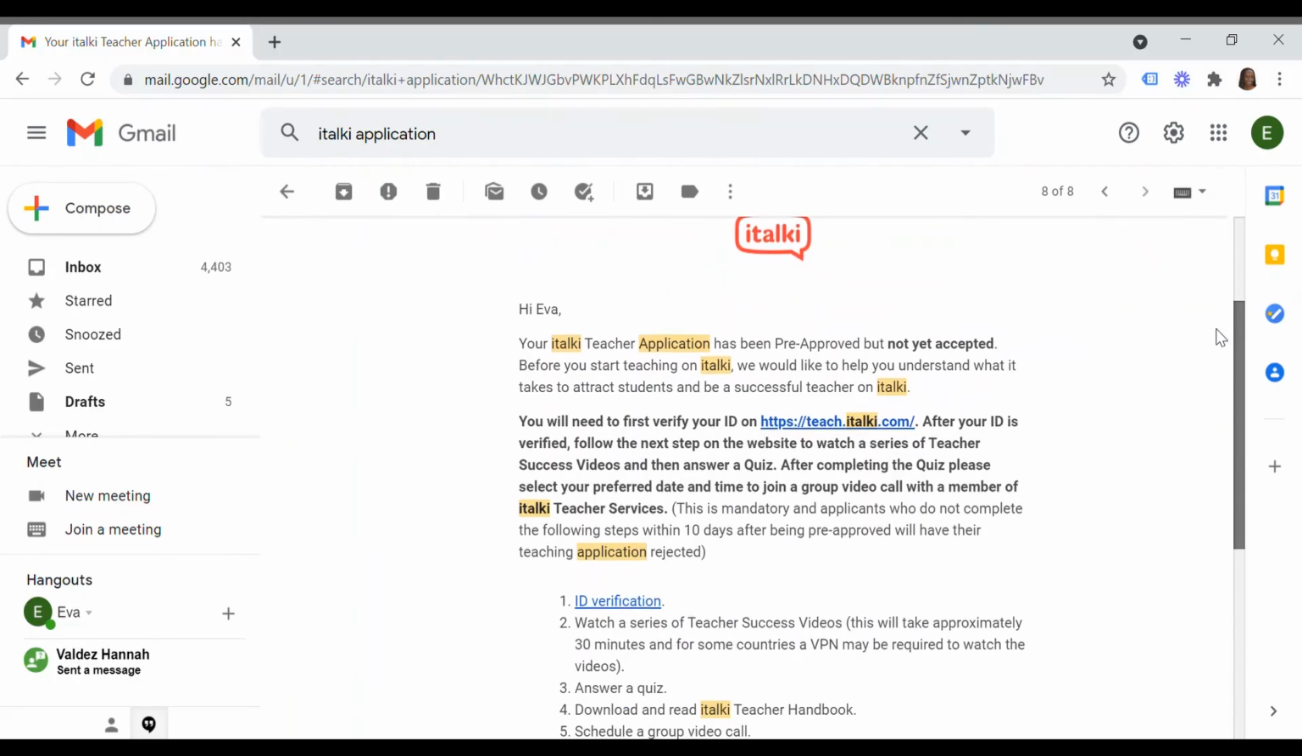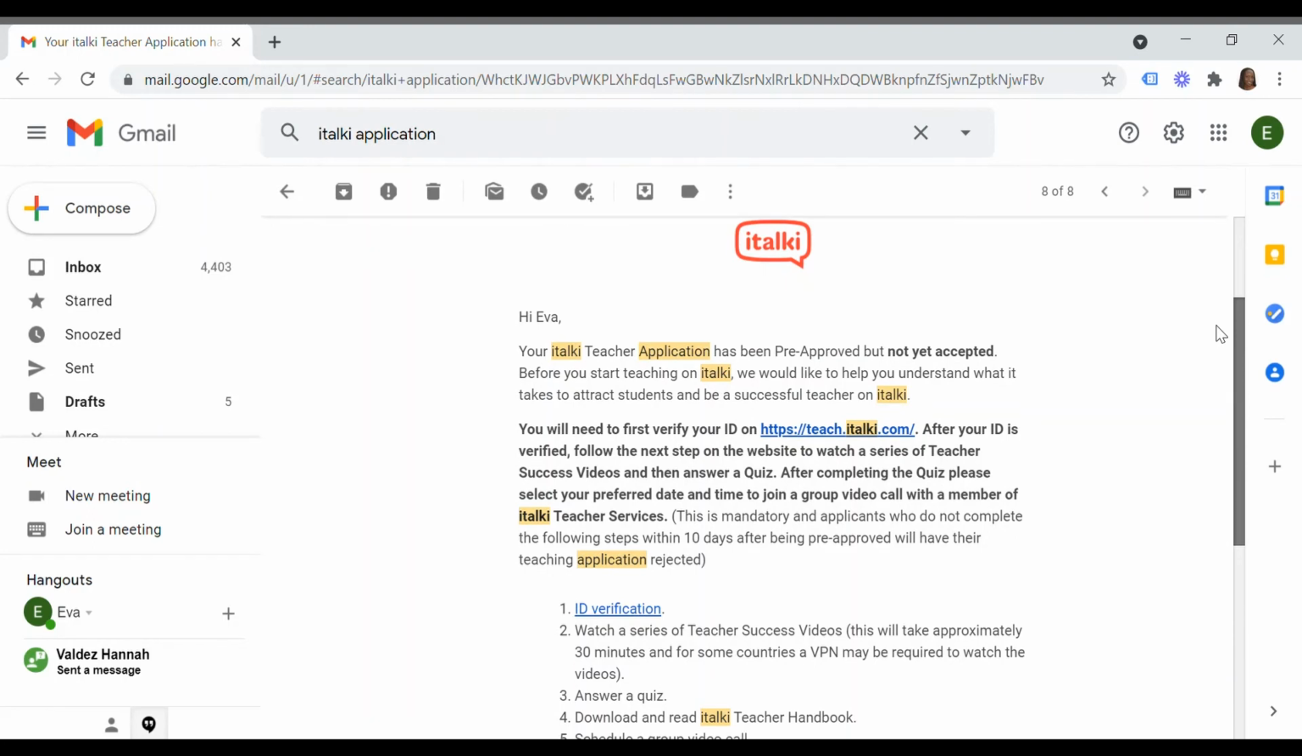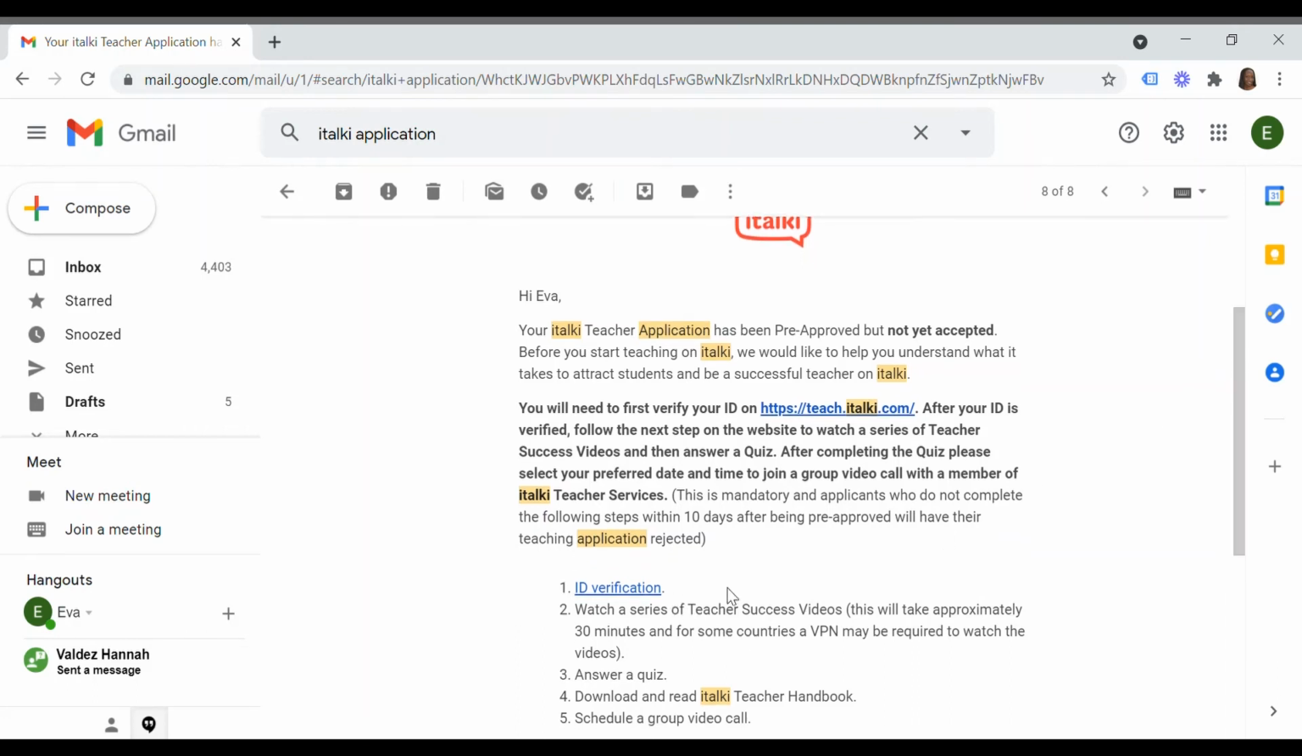It's going to say, "Hi Eva, your iTalki teacher application has been pre-approved but not yet accepted." Guys, this is really important. Once you have been pre-approved, that means your profile section, your photo, and your video have been approved, you need to go and click on the email link here, ID verification.